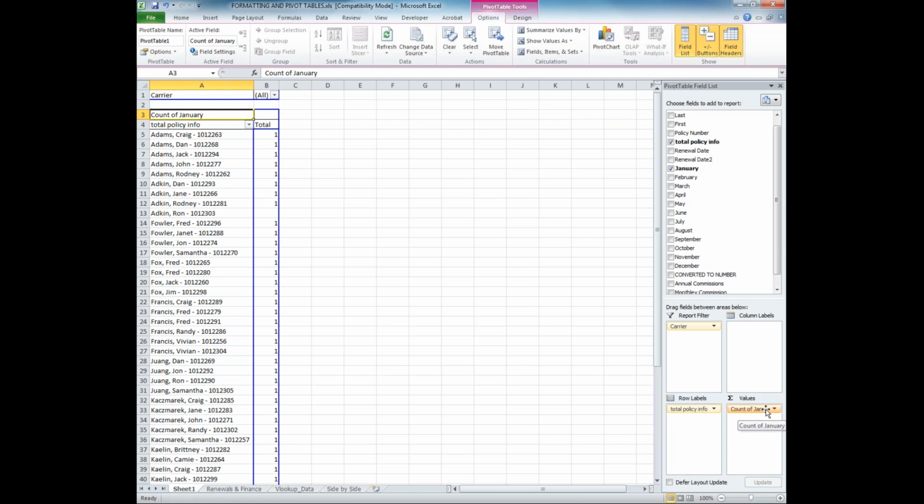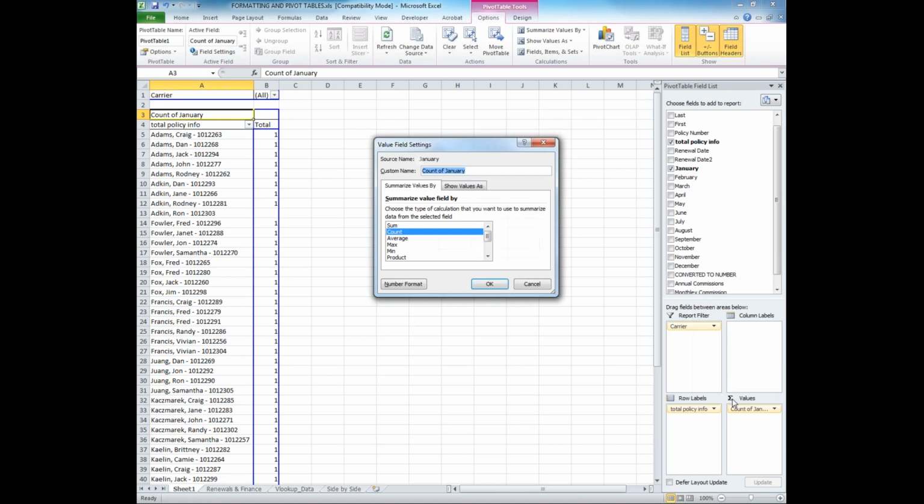One thing to note, though, is that it automatically chooses count for values. To change this, click on the data you're using within the field and click Value Field Settings. You can then name this however you'd like, change how you're showing values, but what's important for what we're trying to show, which is the actual value that paid for the policy in the month of January, we're going to use sum.